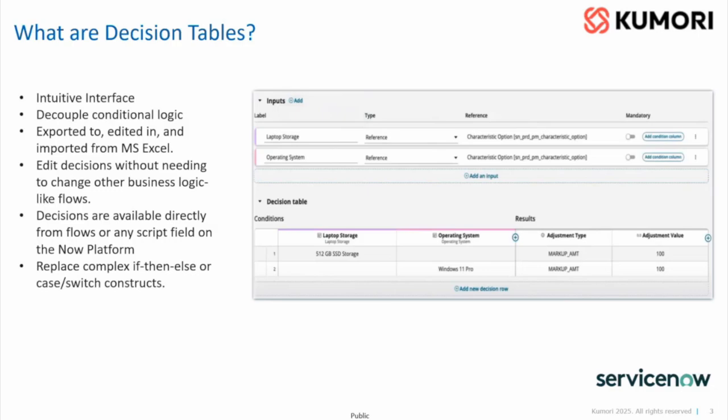These are used when you want to decouple your conditional logic from your main logic, where you would have to construct multiple if-else conditions or case switch constructs, or use branching. That's where decision tables come into the picture.